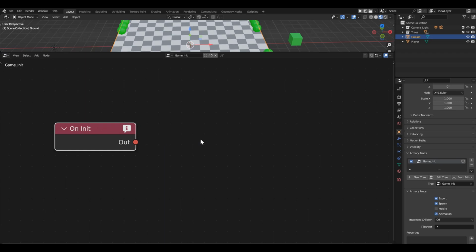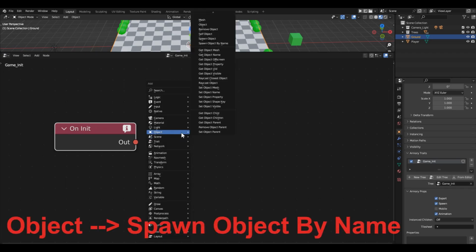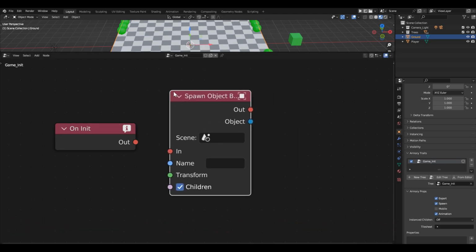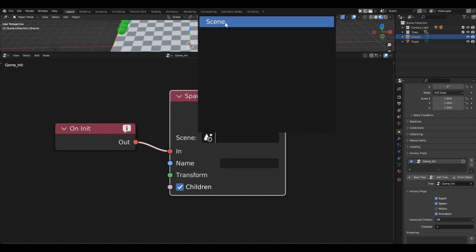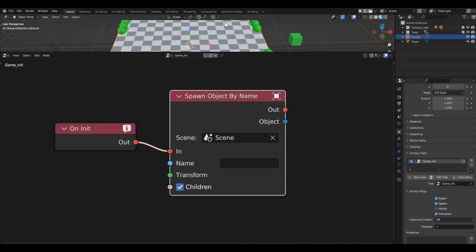Get a new block. Spawn object by name. And connect them. In this block, we need to specify the scene's name, which you can find in the list of scenes at the top right. You don't need to retype it. You can simply select it from the list. In the name field, we must specify the name of the object we want to spawn. Here you will have to type it manually.